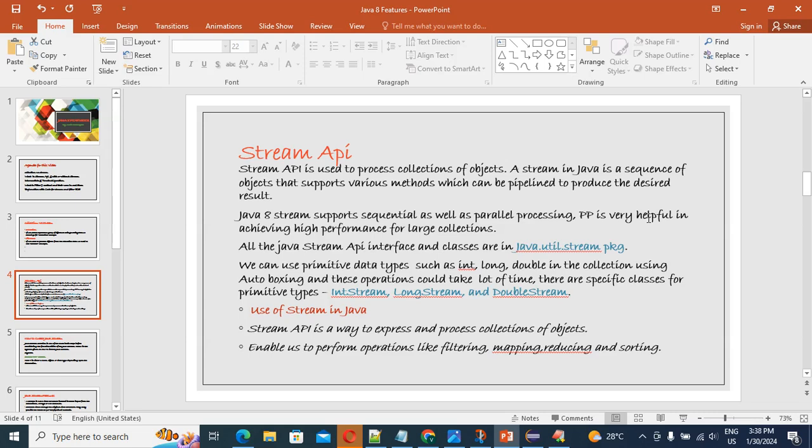So we can use primitive data types, right? We know very well int, long, double, char, all the primitive data types. Such as I already mentioned int, long, double. In a collection, using autoboxing, we make them objects, right? And this operation could take a lot of time, right, guys? So there are specific classes for those primitive types. That is IntStream, LongStream, and DoubleStream in our Stream API. So that is the main thing, guys.